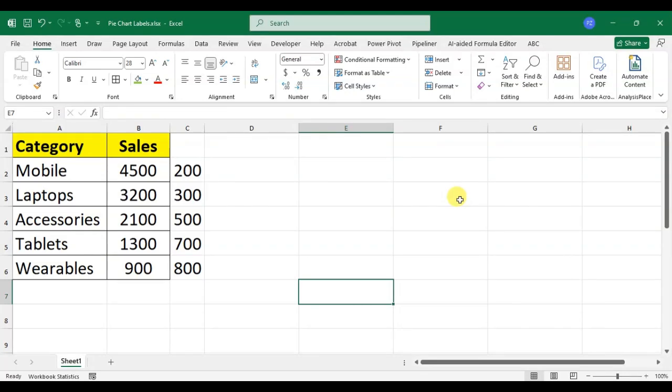Hello everyone, in this video we will learn how to format pie chart labels in Excel. So let's start. In my Excel, you can see I have a data category column and a sales amount column.